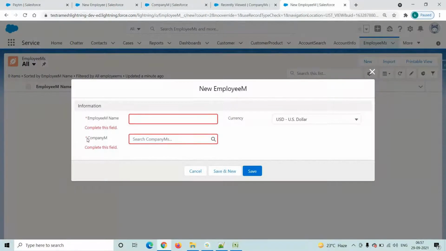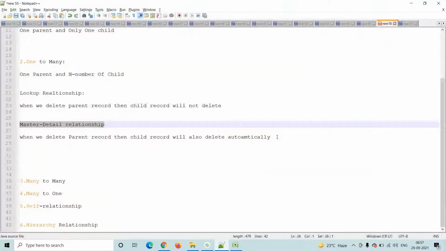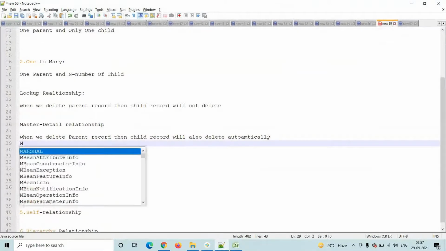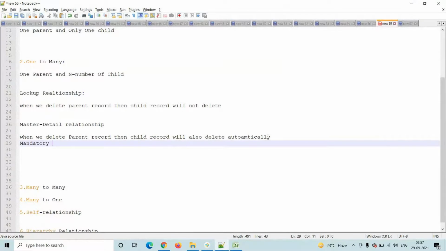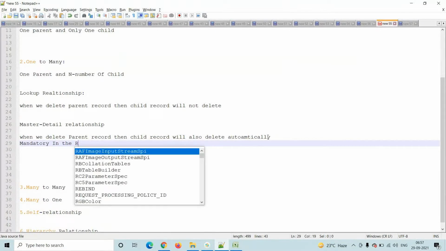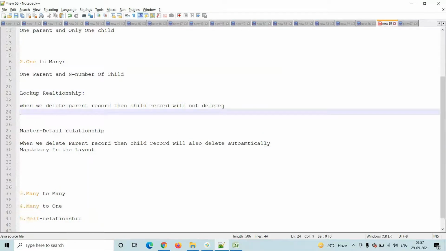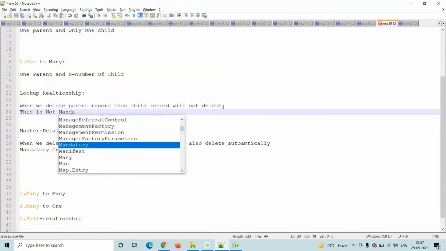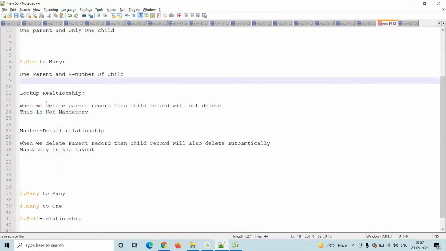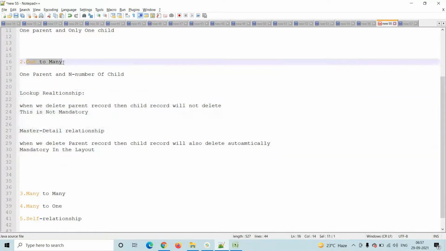What is the second option? The company field is mandatory in the layout. Mandatory in the layout, a mandatory or required field. We will call it a required field. This is not mandatory. So finally, in both lookup relationship and master detail relationship, the concept is one to many only, meaning one parent record and a number of child records.